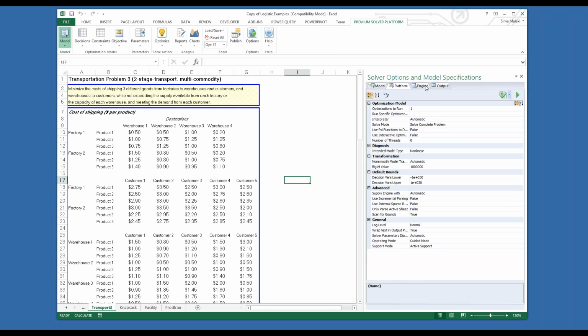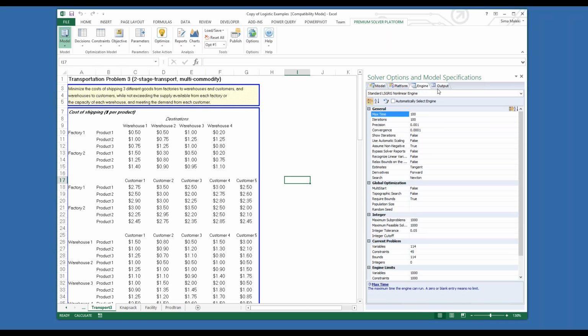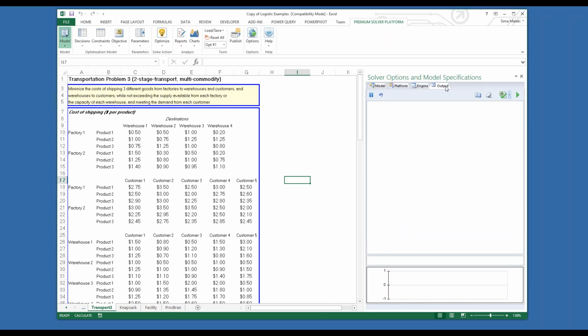Then we have the Engine tab. Here you can select the Solver engine and then set its options. And finally, the Output tab allows you to view a log of solution messages or a chart of the objective value. So let's go back to our example.